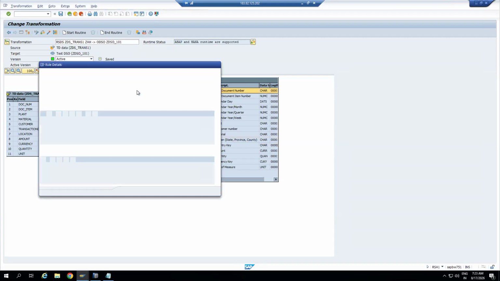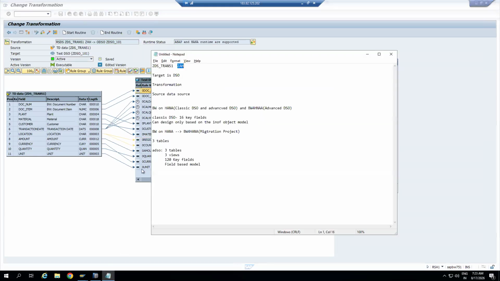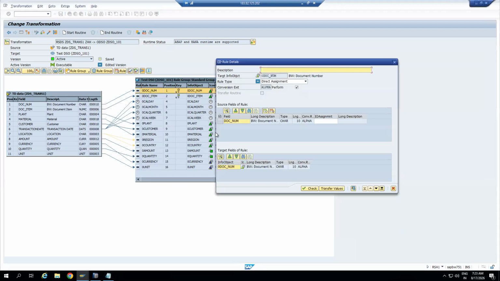Okay, now here, double click on this. I double click on equal. So here we have rule types. This is very, very important. In the transformation level, we have six rules, very, very important. So these rules, you can see the rule types: initial, constant, direct assignment, formula, read master data, read from DSO, read from classic DSO, routine. Okay, these options are there.